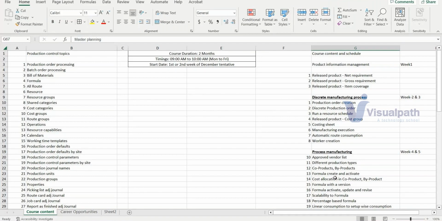Yeah. Any other questions? So any freshers here who don't have any exposure to any of the ERPs? Great.